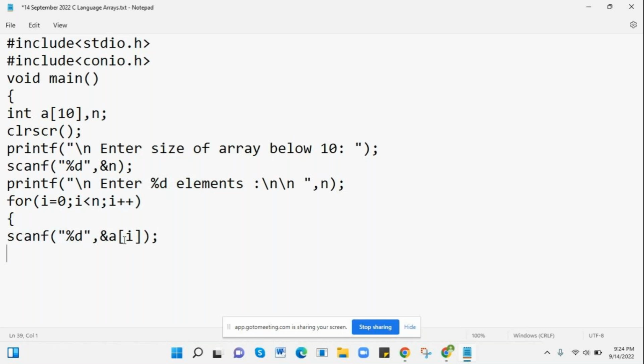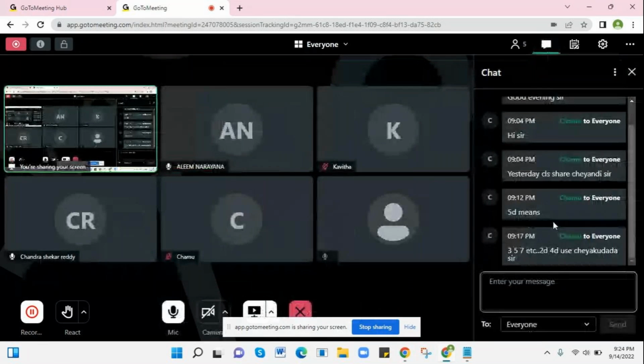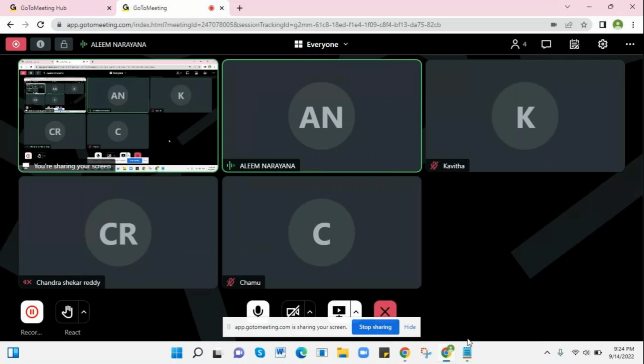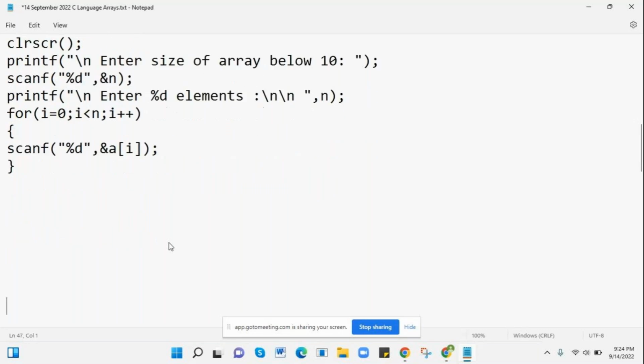Okay. So that value is stored in the address of a of I. So it is a of 0, a of 1, a of 2. It's up to you, beta. You can use 2, 3, 4, 5. Scanf a of I. Close the square bracket. Okay.